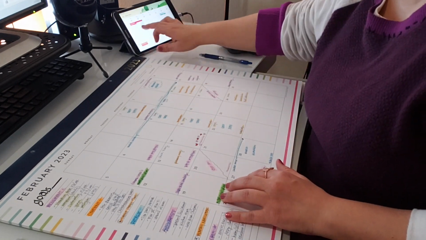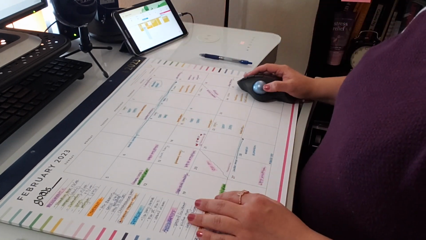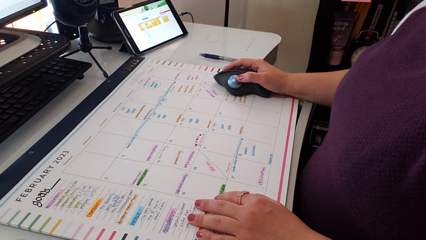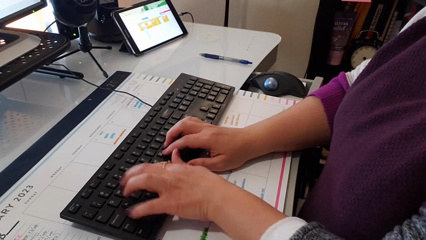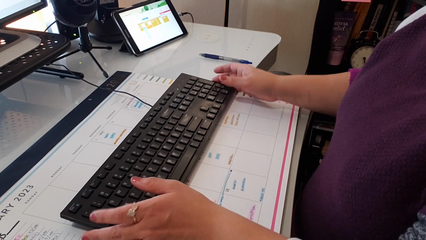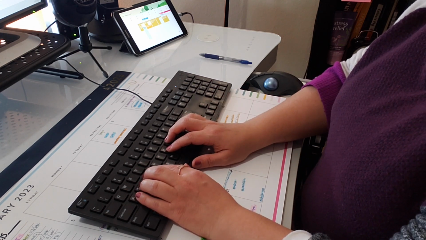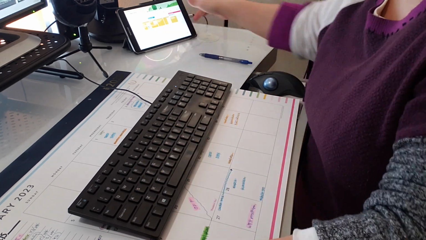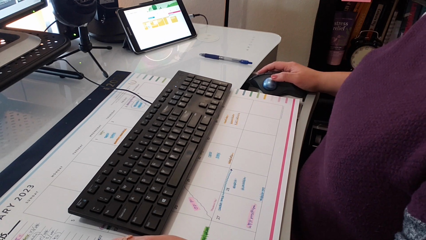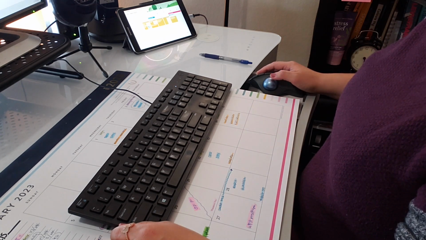And the first thing that I like to do is just get all my pens and all my highlighters out. I like to color code things because that really does help my brain draw attention to the tasks. And then I also like to review my February calendar. And so that's what I'm doing right here.